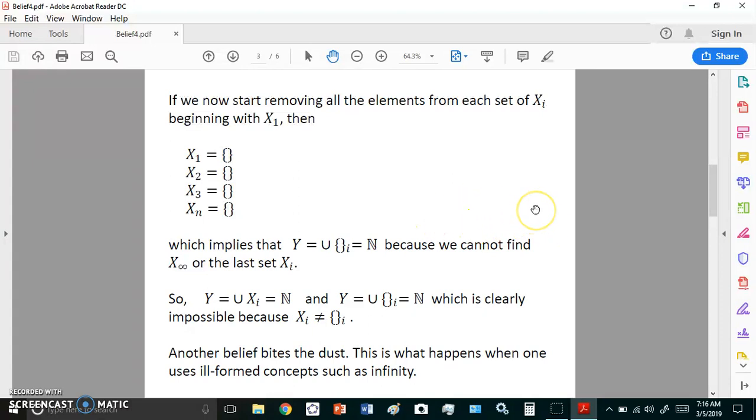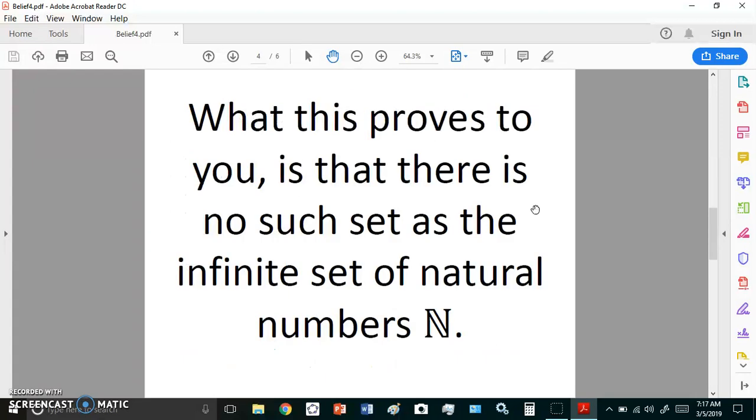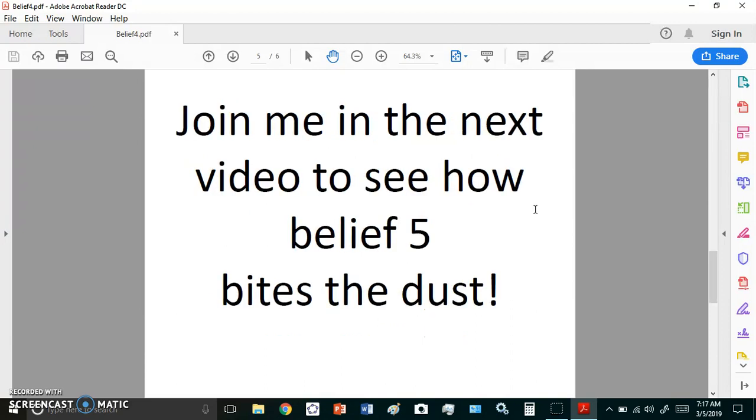So this is what happens when one uses ill-formed concepts such as infinity or the empty set. And so it's easy to break every single one of these so-called axioms. They're not axioms, they're nonsense. What this proves to you is that there is no such set as the infinite set or a set of natural numbers. Okay? In other words, while there are natural numbers, there is no last one, and it makes no sense to talk about an infinite set.